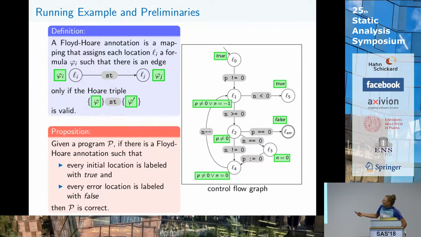So for every edge here in the program, the annotation of the preceding location, the statement that is labeled to the edge, and the annotation of the succeeding location have to form a Hoare triple. And if we have such an annotation, and the initial location is annotated by the formula true and the error location is annotated by the formula false, then we know that the program is correct. This is what this proposition states. This is nothing new, but I will later make a definition that is very similar to this.